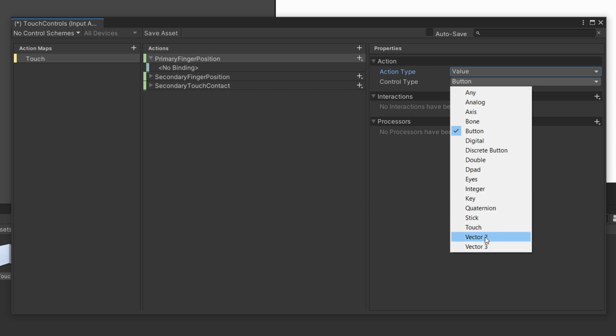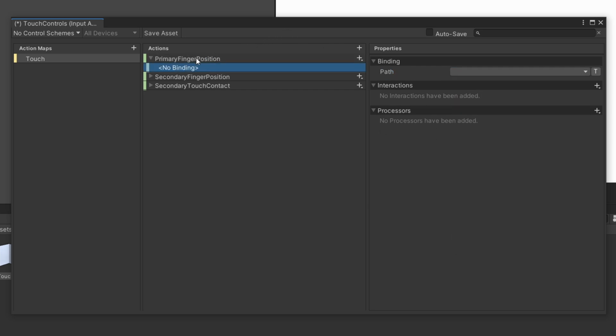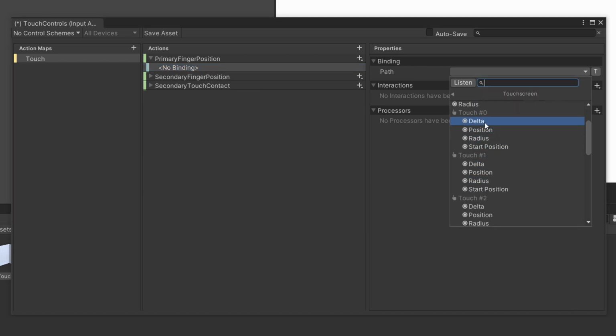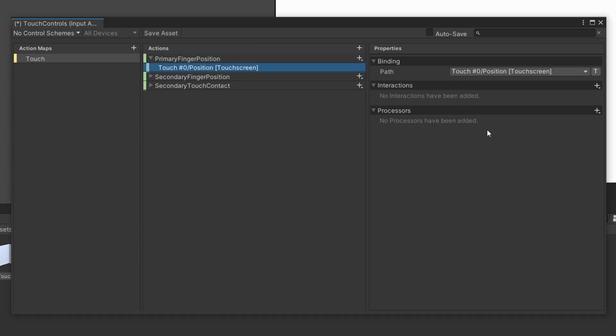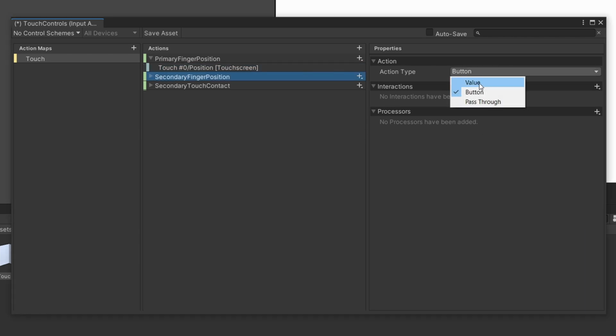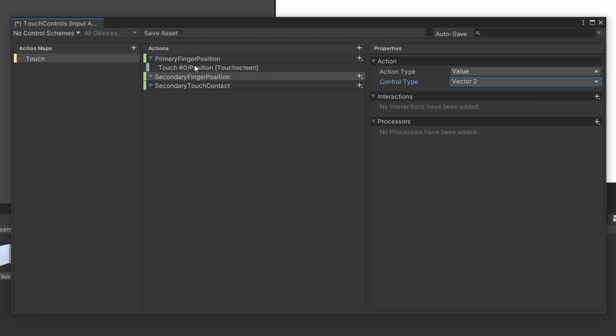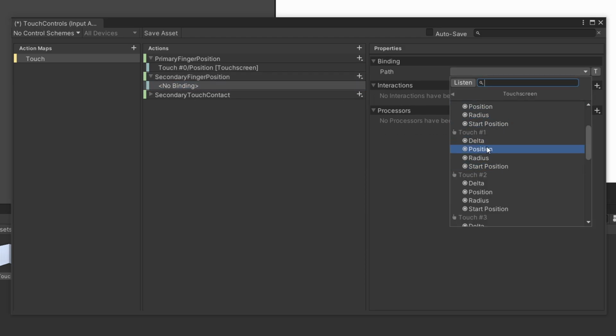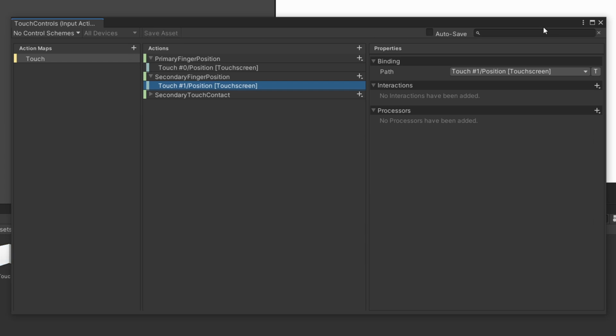For the control type, let's go with vector 2, because our position is an X and a Y value. And then for the binding, we can go to touchscreen and we can go to touch number 0 and click position. For the secondary finger, it's the same process: value, vector 2. Open it up, under no binding, go to touch number 1 and press position. Now we can save our asset.